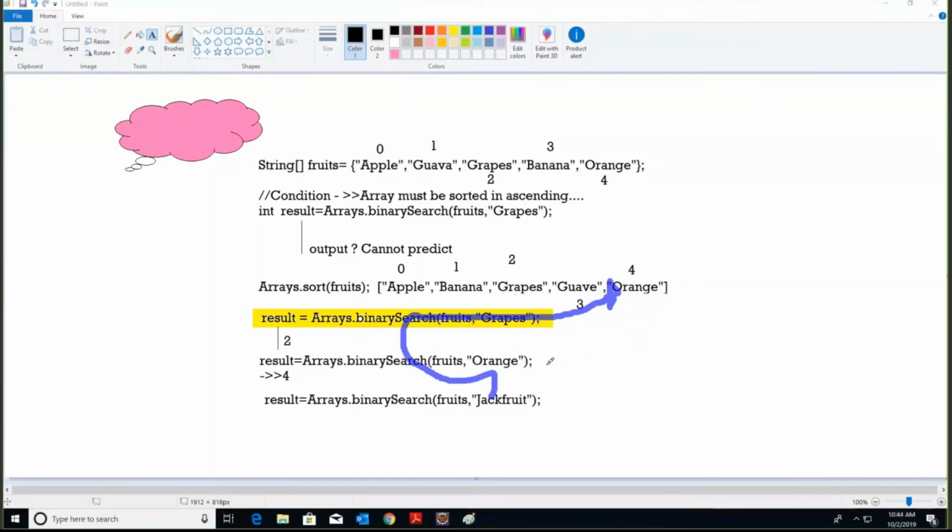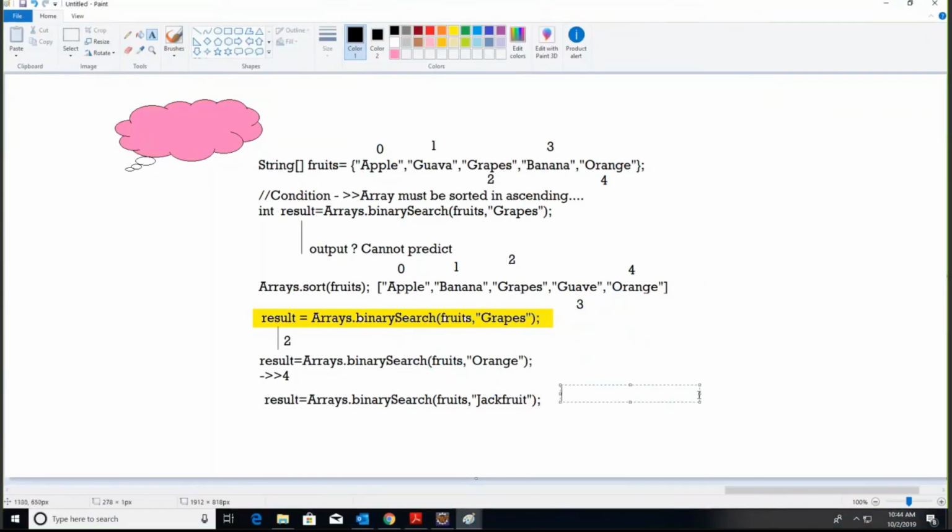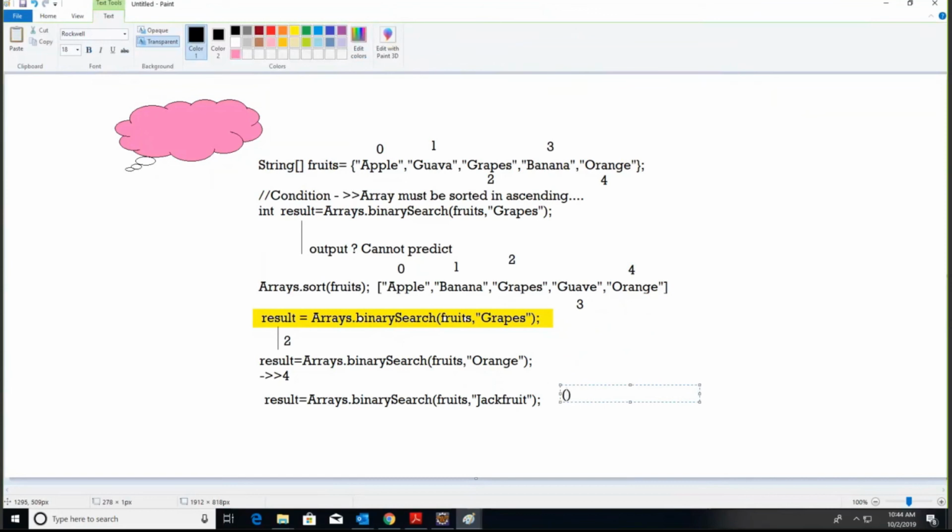It will come after grapes and after guava, right? So it will come at position 4. Whatever position you found to insert, if it is not found, you have to check at what position you can fit it. You found it can be fit at 4. So in 4 you just do +1, and whatever value is coming, just make it a minus and return it.